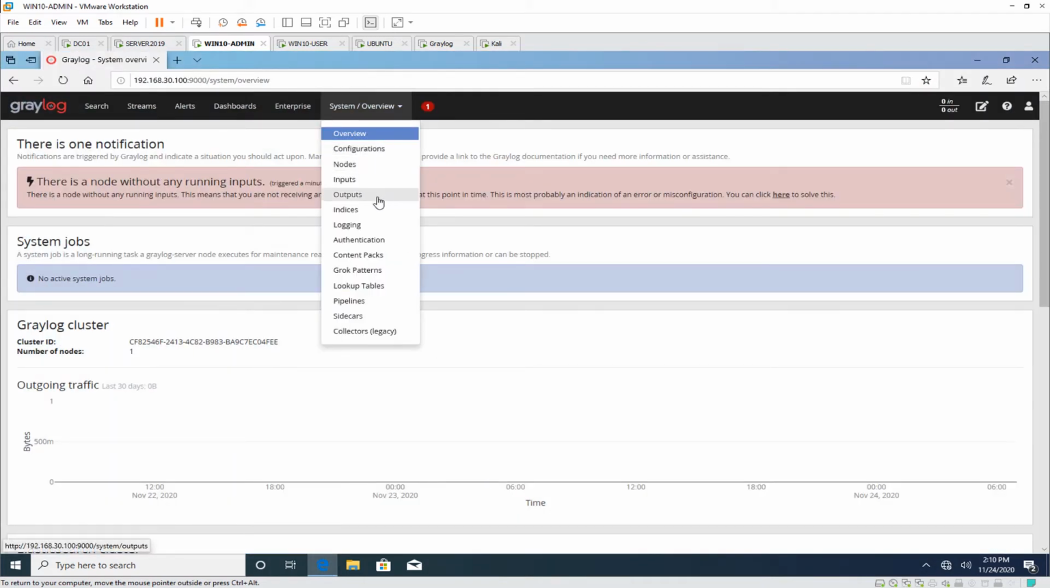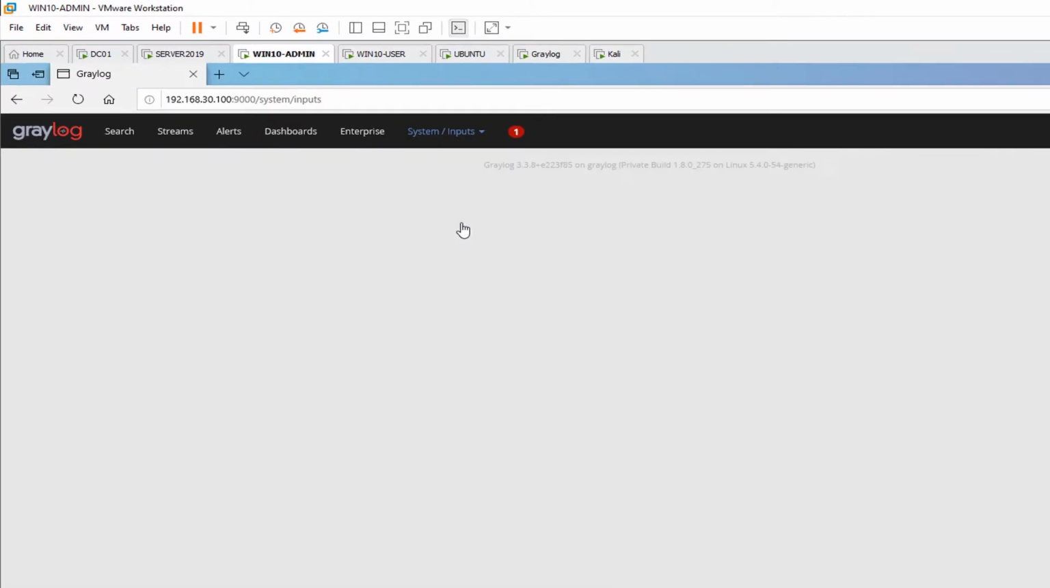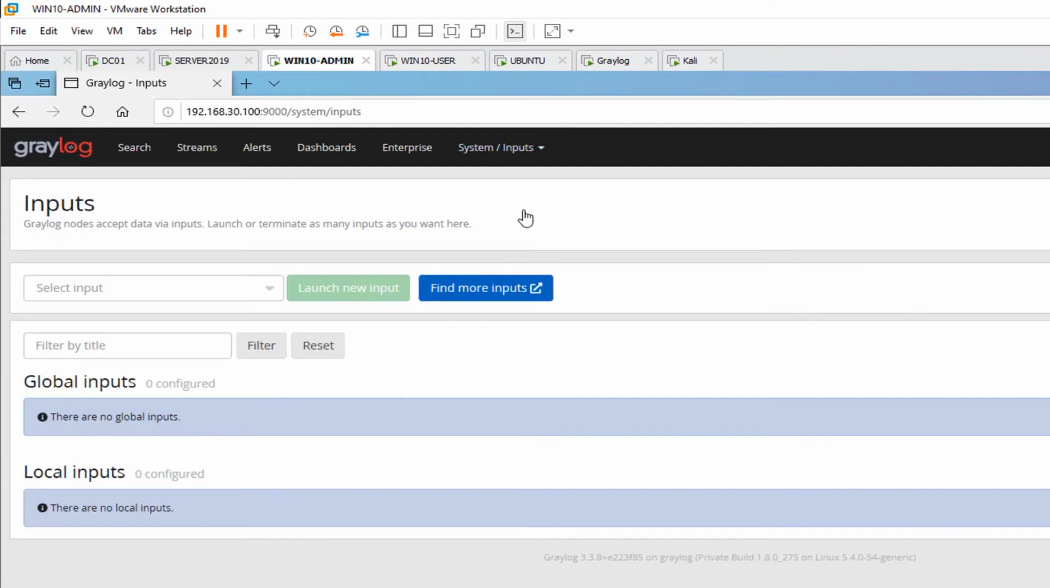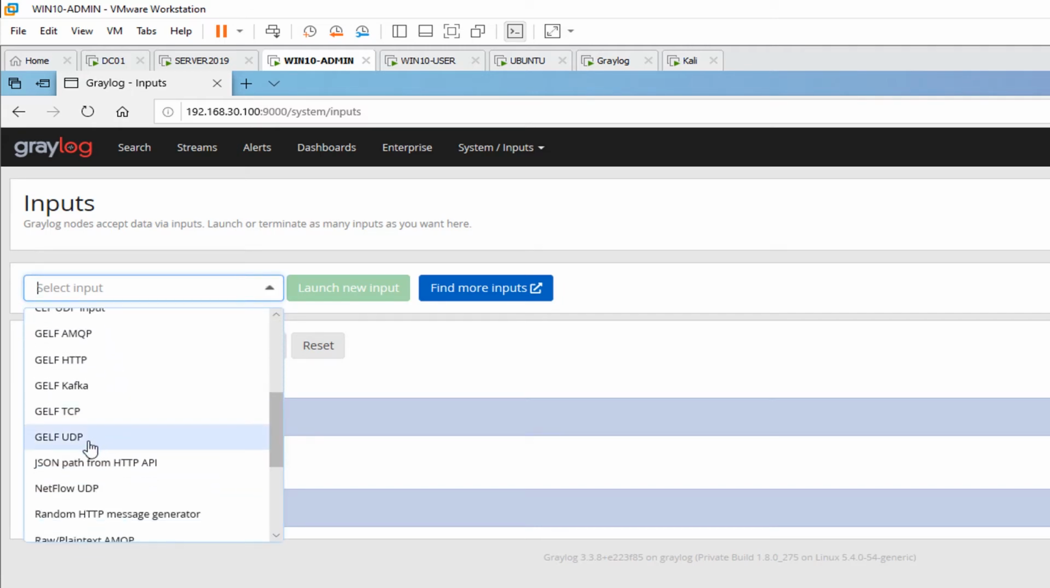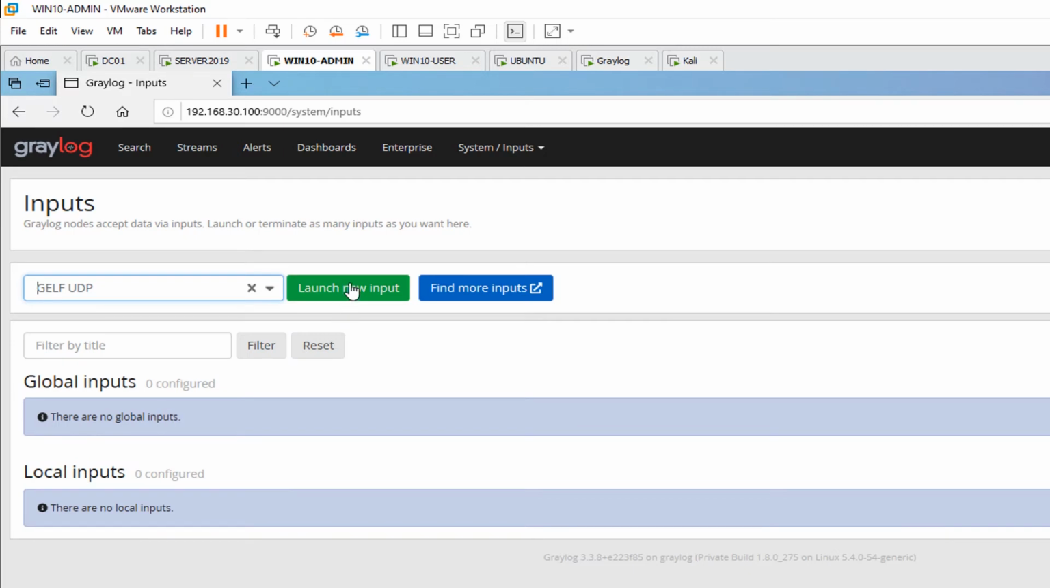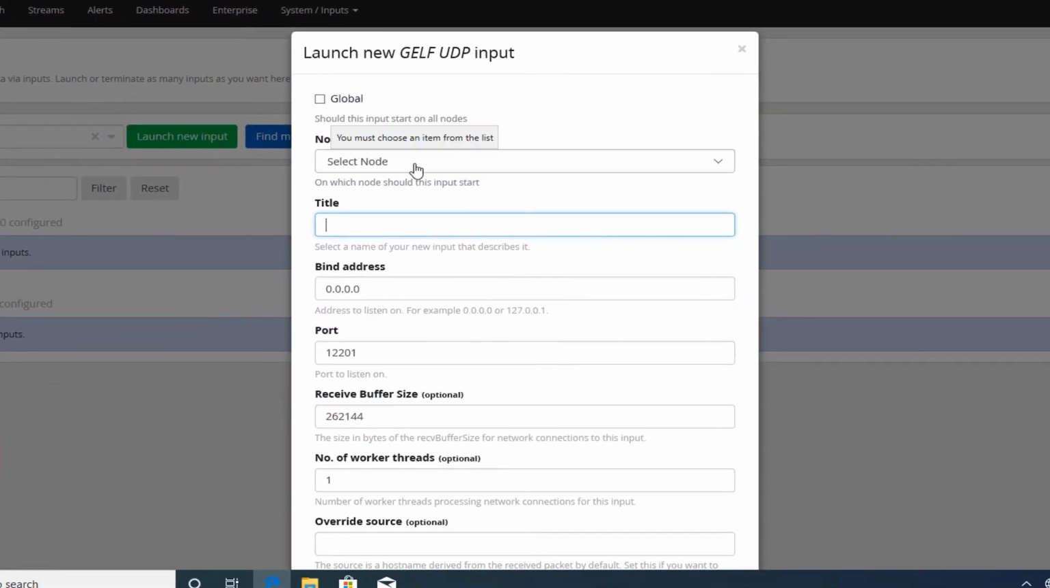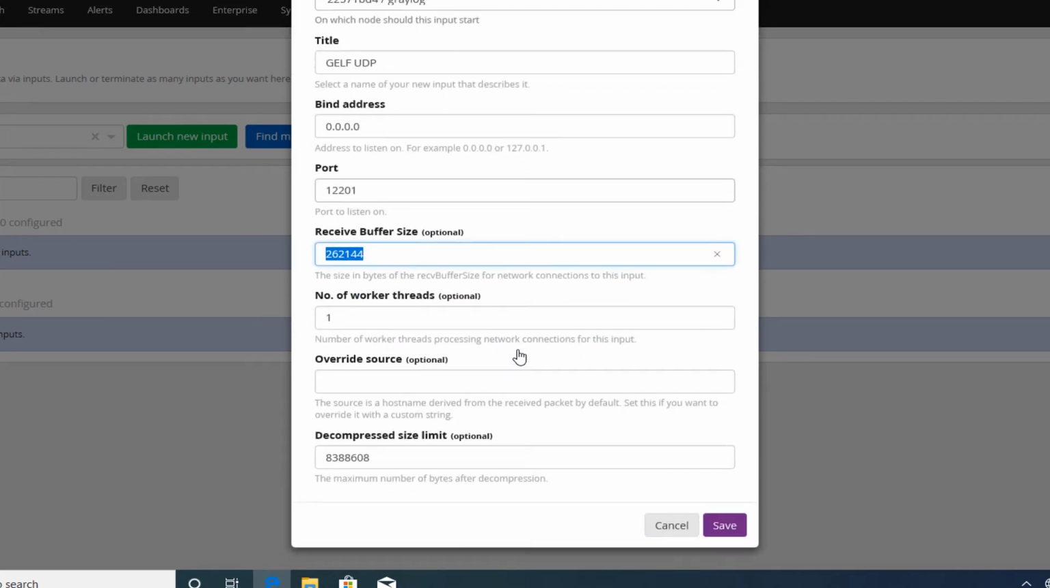Now we're going to set up some inputs in Graylog. Inputs are the way to get data into Graylog. Without them, you're not capturing anything. So we're going to set up 2 inputs. GELF UDP, that's the Graylog Extended Log Format. It's like a better version of Syslog. It supports formatting, data types, compression, extended log message length. We're going to set that up on port 12201.